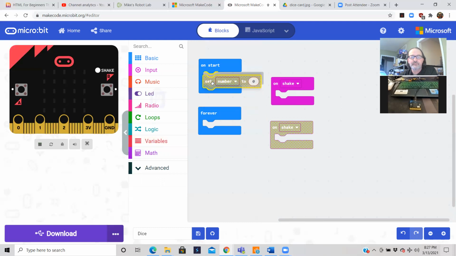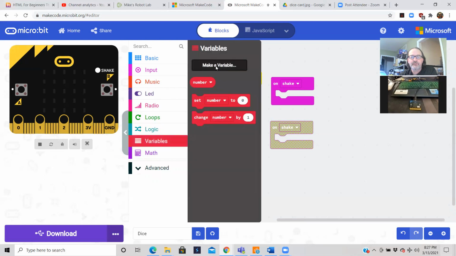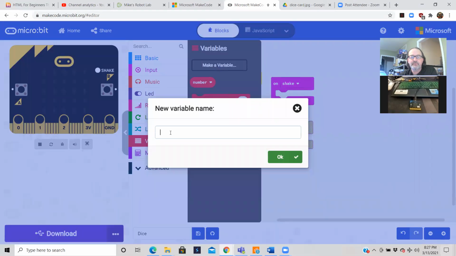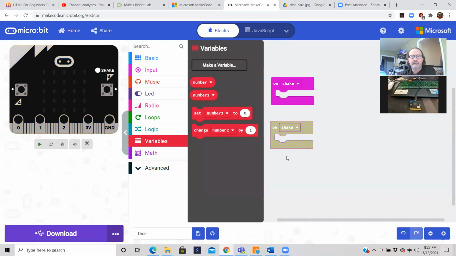On start. So basically what I'm doing is when the MicroBit starts up, my variable number, I'll show you how to create a variable. Just click make a variable and then just name it whatever you want. I did number. Let's do number 2. We don't need a number 2, but that's just how you do it. Really easy.